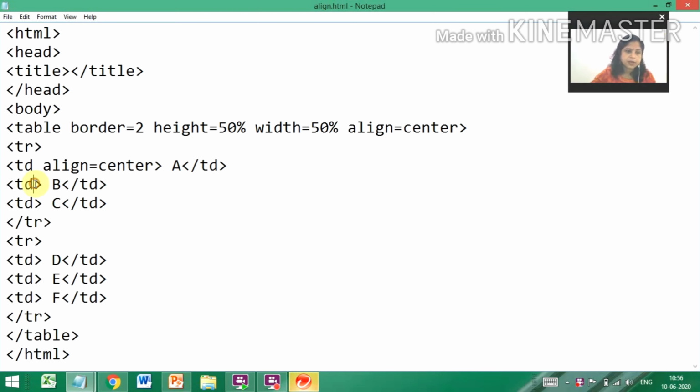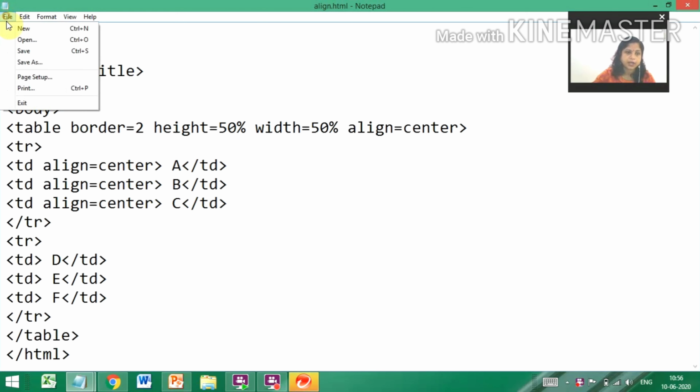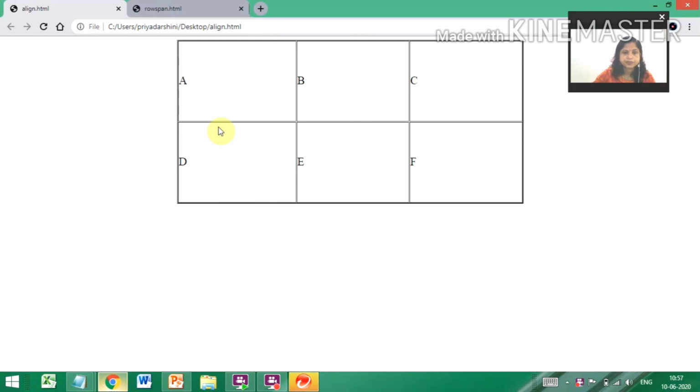Similarly, if you want this for the other data also, you can write it here too. You can copy and paste whenever you are doing it. Now see, in this first row of the table, I have shifted all the data of the cells to the center. Now let us see how it is working. Save it. Now press F5 for refreshing and see, A, B, C, all these move to the center of the cell, because we have used the align attribute for these cells.